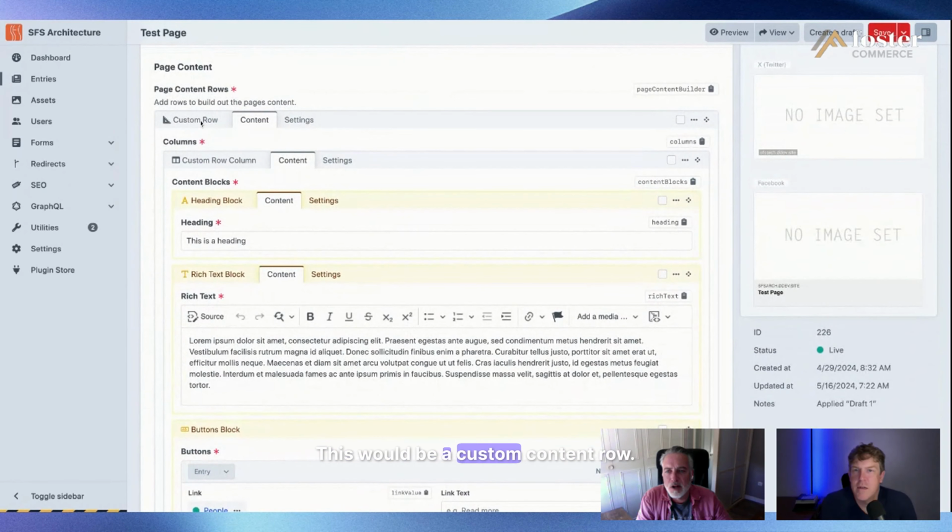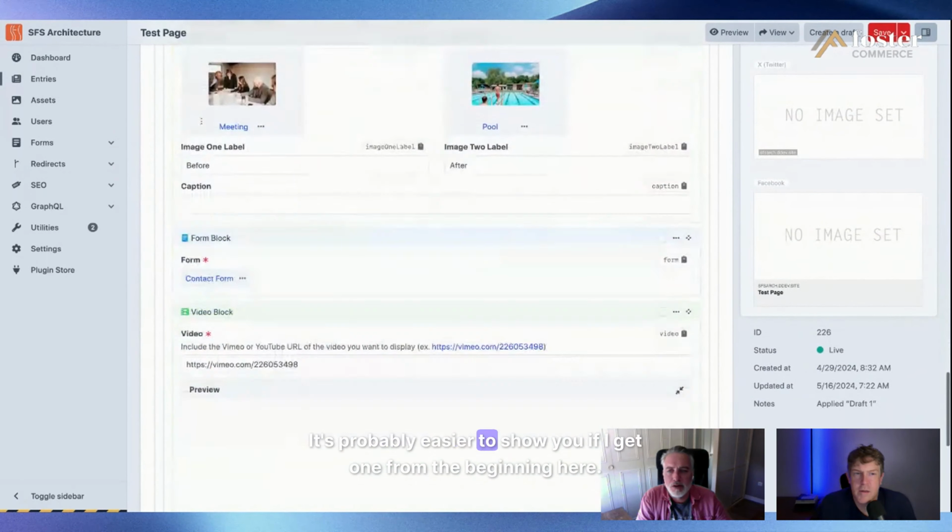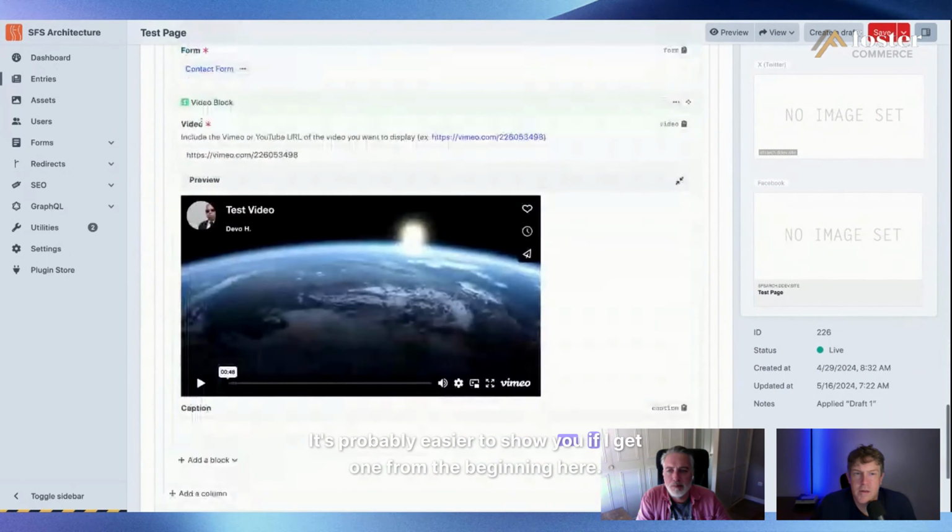So here we have the content. This would be a custom content row. Actually, let me just build it. It's probably easier to show you if I start one from the beginning here. So adding a row, custom row. Again, in this custom row, we have a columns field. This is just another matrix block to add a column.